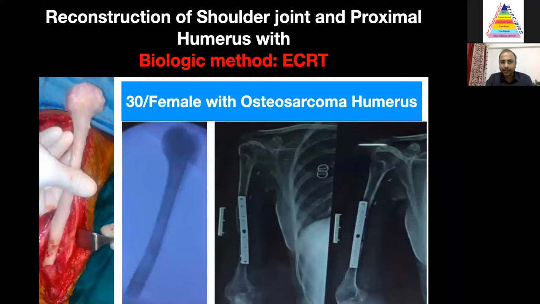Next is the treatment option we will be discussing today, that is ECRT, extracorporeal radiotherapy. A tumor involving the proximal humerus was treated with ECRT, and the bone was put back. So it is an autologous type of reconstruction using the patient's own bone.